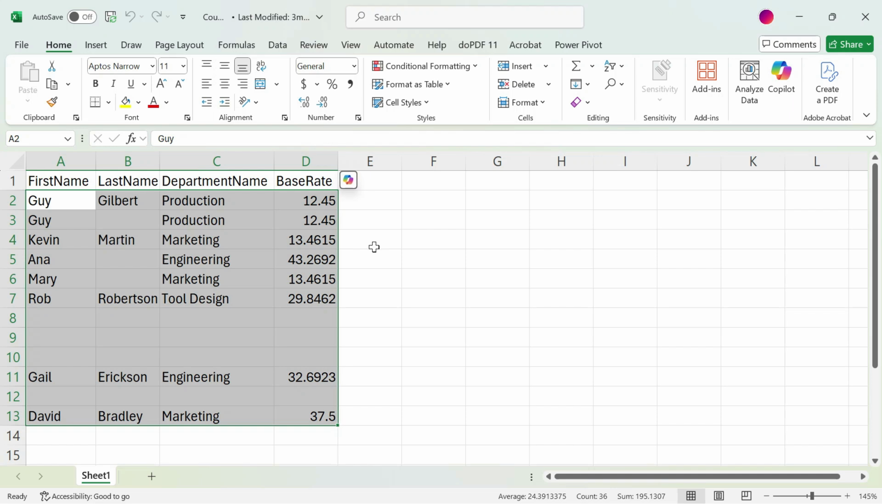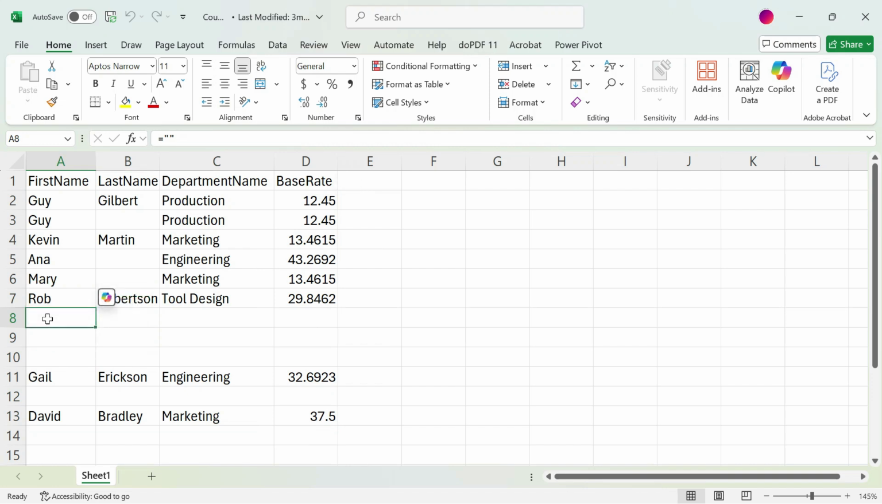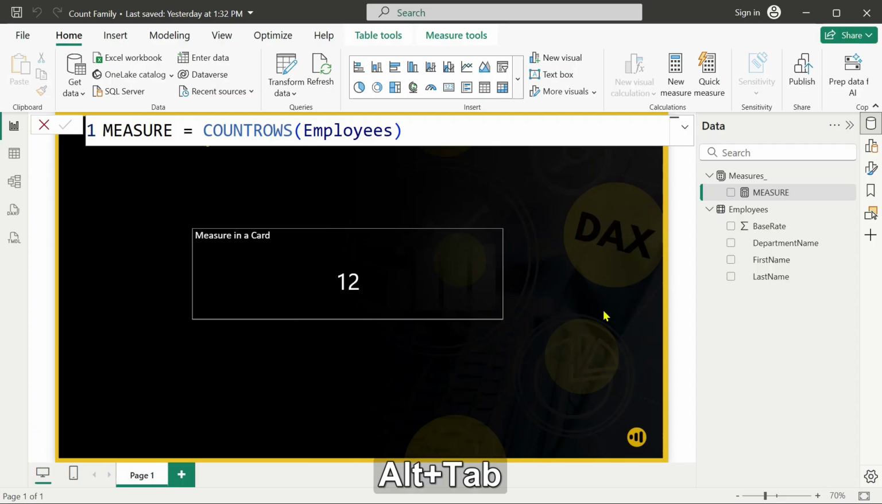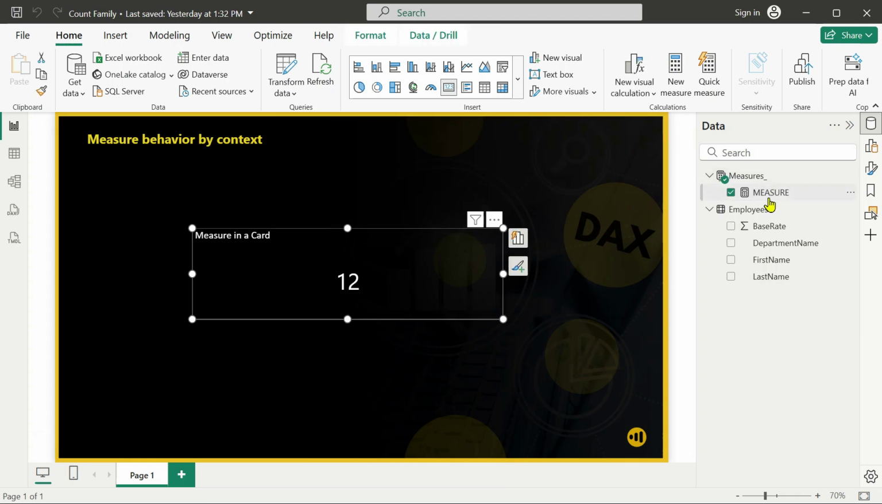In this case, it's not worried about whether the content of a certain cell is blank or a blank string or not. It's just going to count each row of the entire table. Regardless of being empty or not, you know that the table has 12 rows, and that's the number Power BI is returning. This one is really simple.